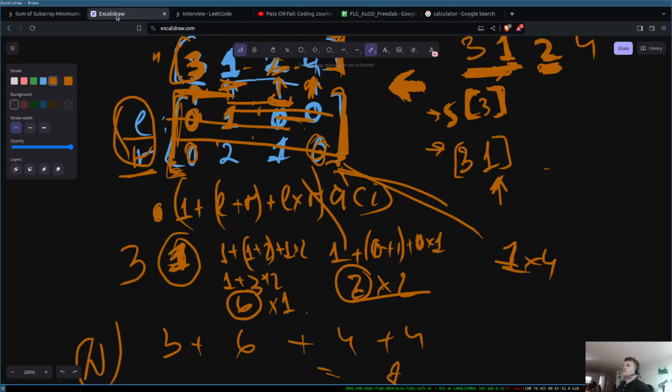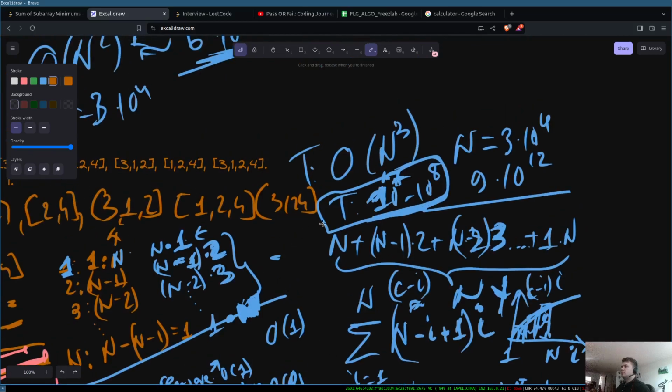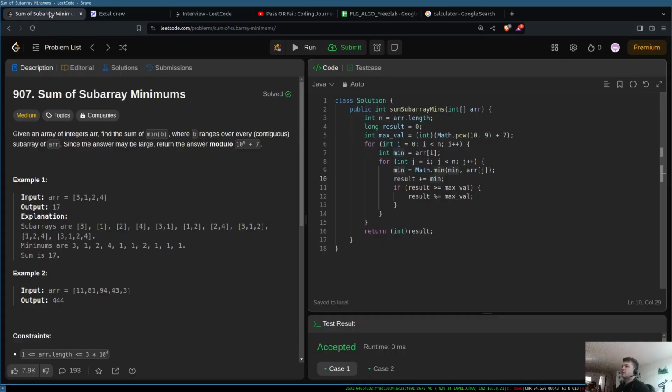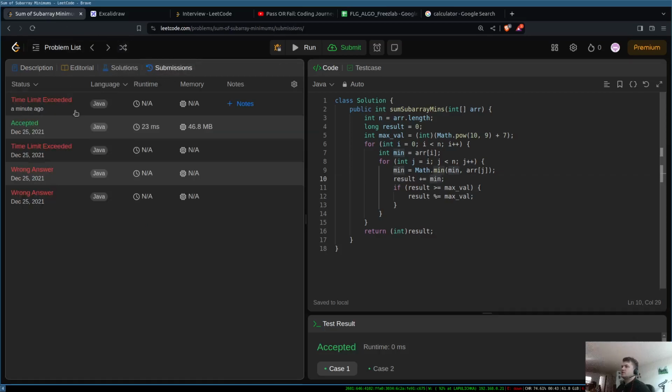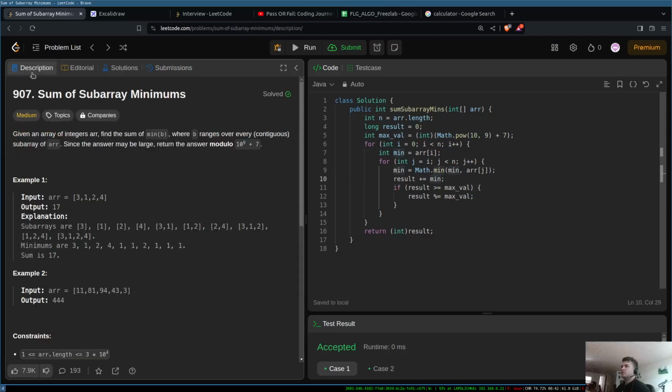Otherwise, I spent a lot of time trying to code O(n squared). First I explained why the brute force is O(n cubed) and why it's not working. Then I managed to find the O(n squared) solution and also programmed it, but it was a time limit exceeded answer, and that's basically a short summary of my solution today for this problem, Sum of Subarray Minimums, 907. Yeah, that's all. Hope you enjoyed it, at least my stream of thoughts.